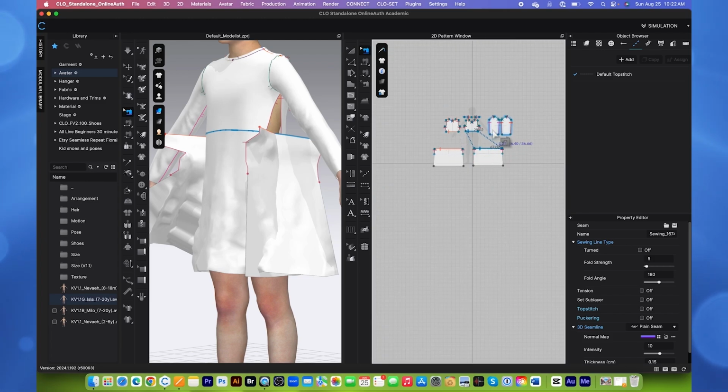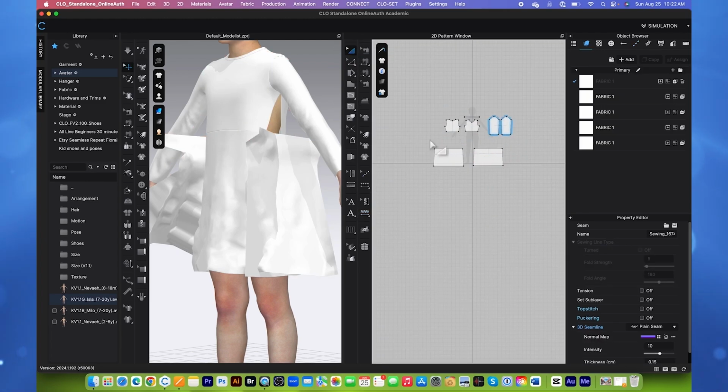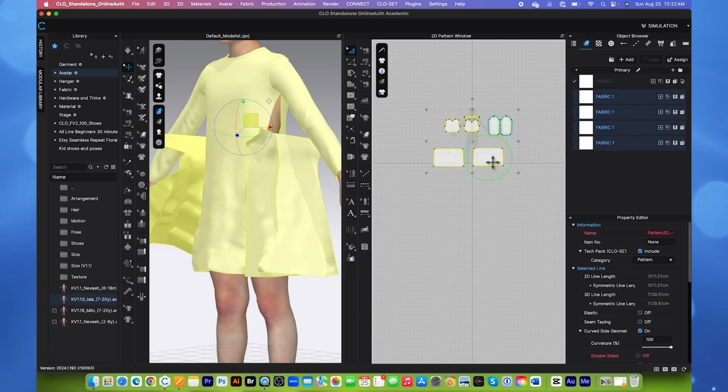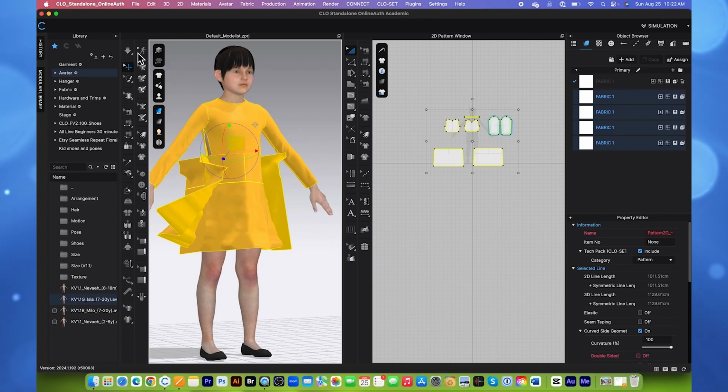After that, I'm going to strengthen this pattern. Simply use the transform pattern tool. Marquee select all these pattern pieces. Right click, select strengthen, and let's simulate.